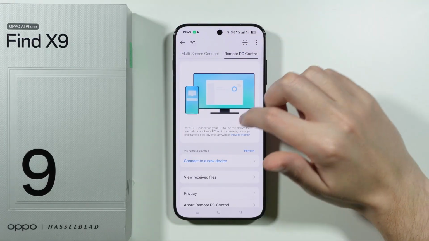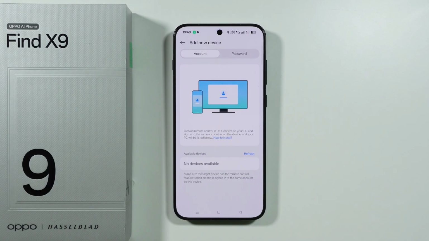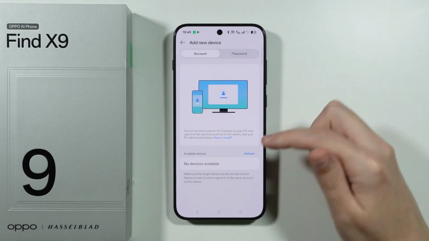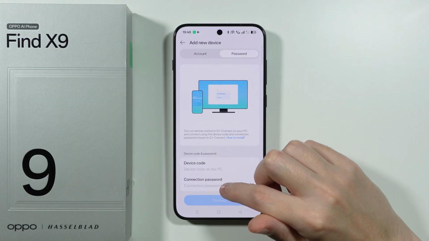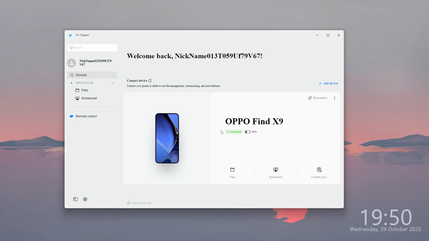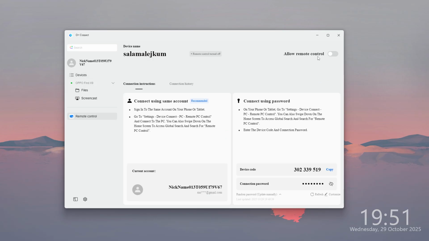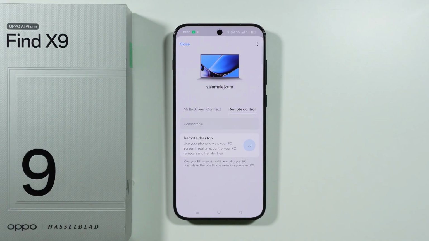We can also go to remote PC control in order to connect to your computer once again to remotely control your computer. To remotely control, you might need to switch from account to password in case you cannot find an available device. And if you go to password, then you can find the device code and connection password in order to find this information that you need to enter over here. On the app, you want to go to remote control over here on the left side. And remember that you need to allow remote control over here to be able to use your computer on your phone. There we go. Now of course we can tap over here to turn this option on or off.